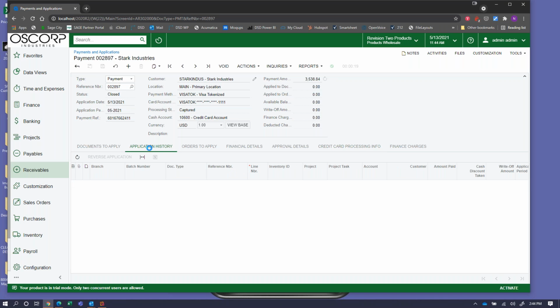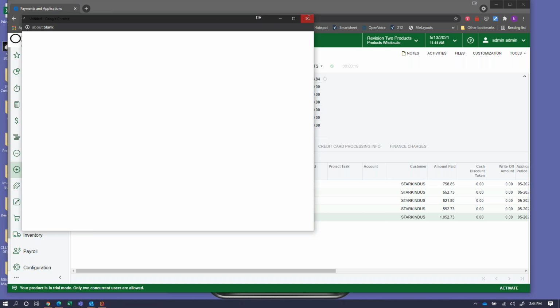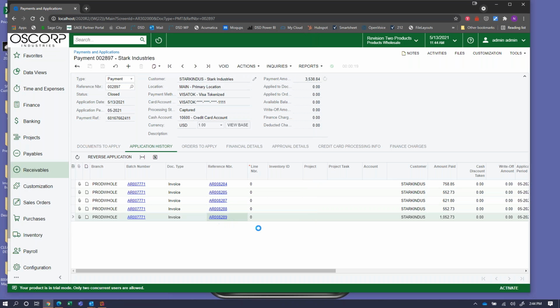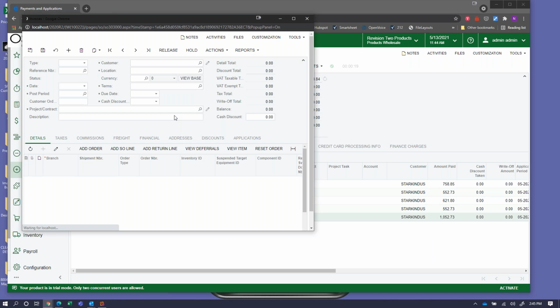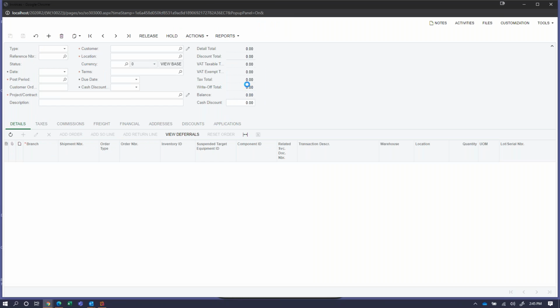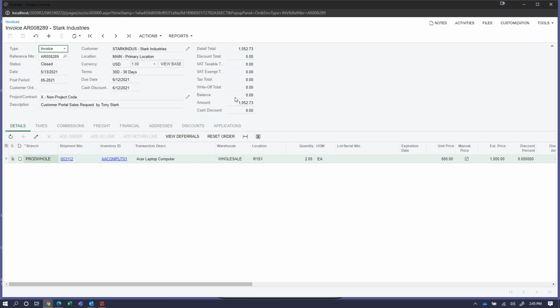If we look at our application history of this payment, we can see all the invoices that this was applied to. If I look back at this particular, this is not what I wanted to click. If I look at this particular invoice, again, that was the invoice I believe that we just shipped out. I can look at that invoice directly from the screen. And we'll see the details on this invoice as the balance is now 0.